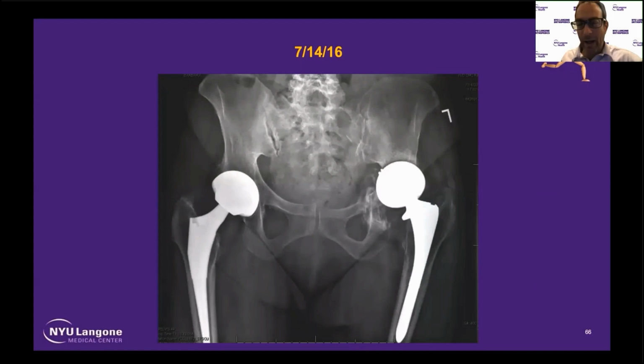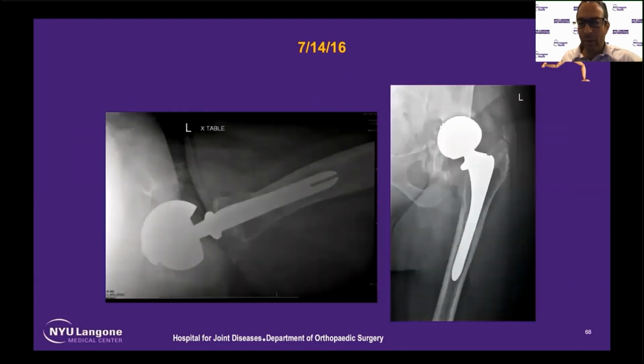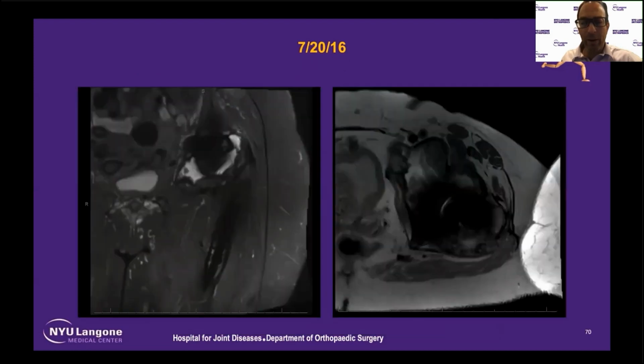This is her acetabulum. You can see here when I get the obliques, there's practically destruction of both columns almost. They're just kind of gone in 6 months. The cup has moved and flipped. You can see here how the cup flipped. This is the MRIs. You can see a little bit of a mass there growing on both sides.